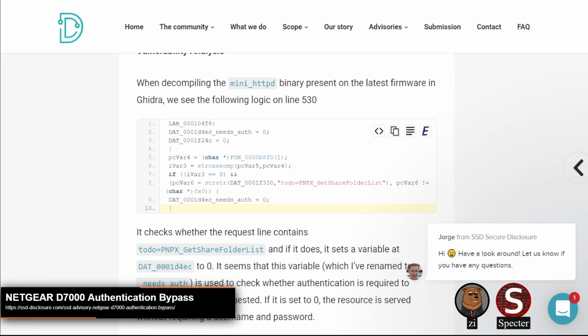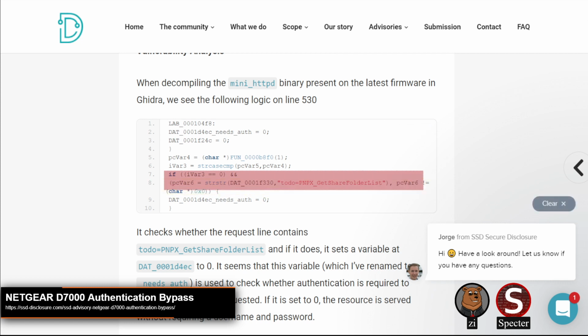They go into the binary world a little bit. They talk about reverse engineering, and they have a little snippet they got out of Ghidra, I believe. But basically, what you need to know here is they do some checking when a resource is requested on whether or not they need to prompt for authentication. The way they do that is they have this whitelist check where for getting the share folder list, they don't require authentication. They use the strstr function to check if the string todo=pnpx_get_share_folder_list is set.